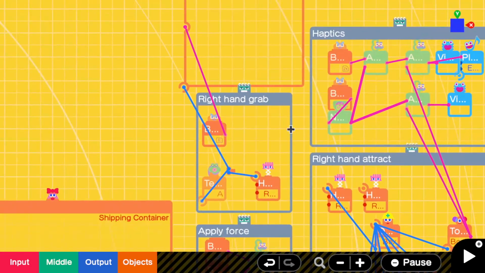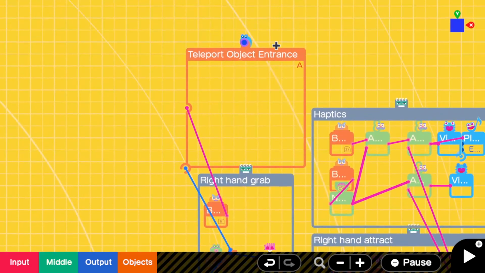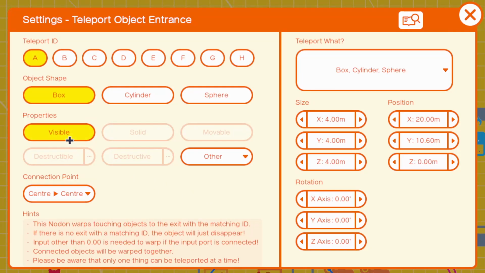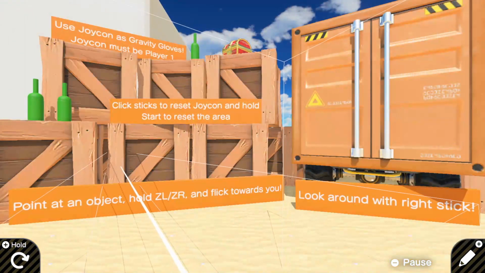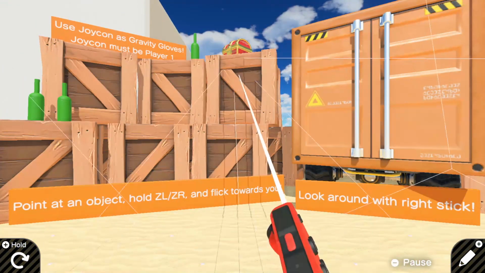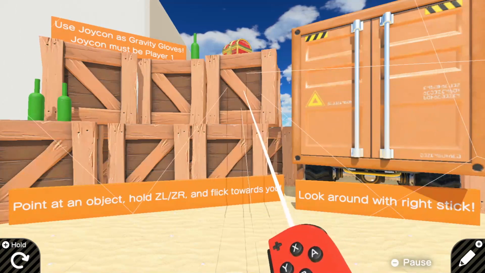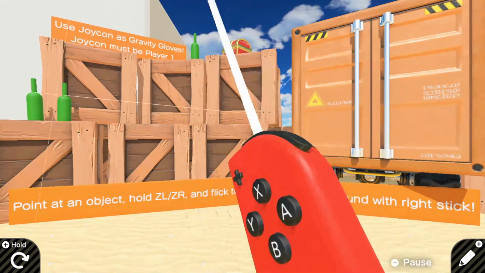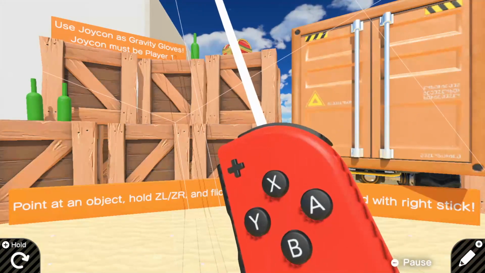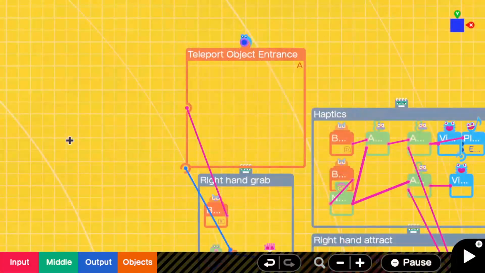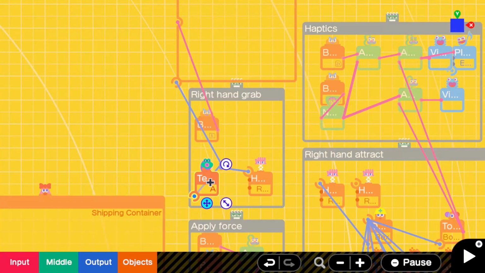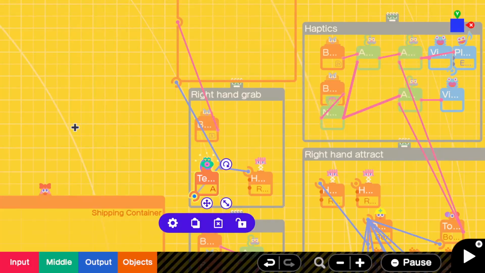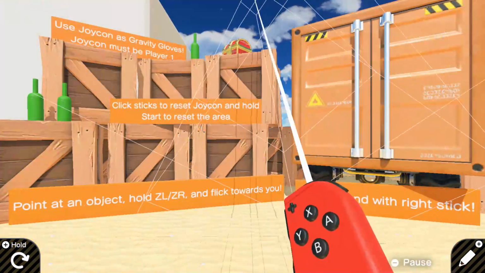Basically, when you're pressing or holding R, it activates this teleport object entrance, which I'm going to go ahead and make visible for a second. So it activates this entrance, which is quite large, around your controller. Any object in that entrance is going to get teleported to the end of the Joy-Con. So it looks like you're holding it, basically, because there is a teleport object exit, which I'll also make visible right here at the end of the Joy-Con.